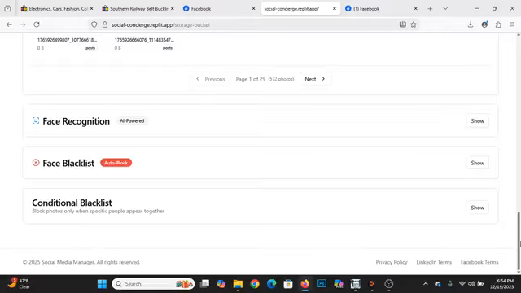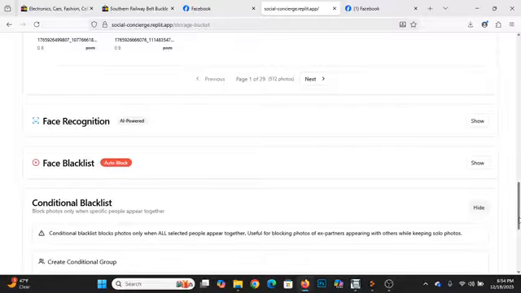Now here we have the conditional blacklist, and it's currently blank right now, but today some controversy was brought to my attention, and that's the reason why I'm bringing this one up. This is the feature that allows me, like, say you posed with your ex or a friend you're now on bad terms with for any particular reason. You don't want past memories showing up on this timeline.